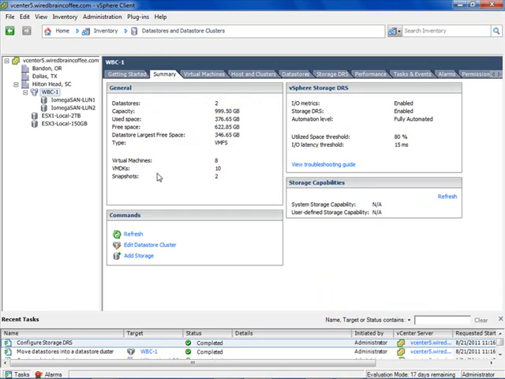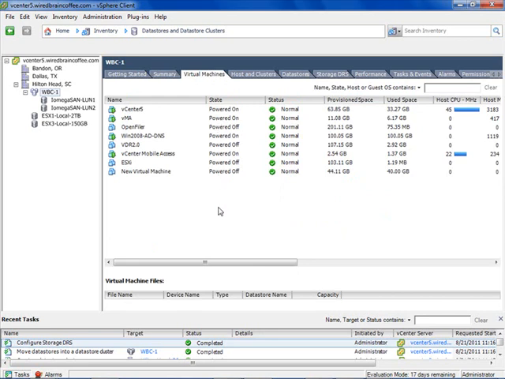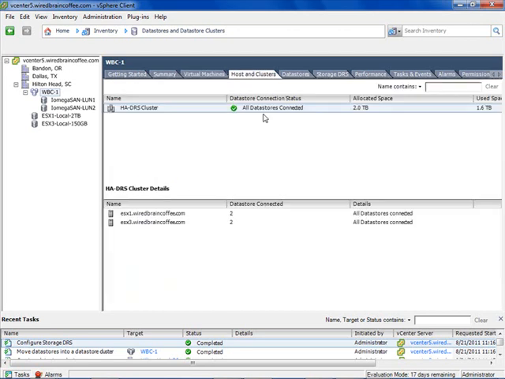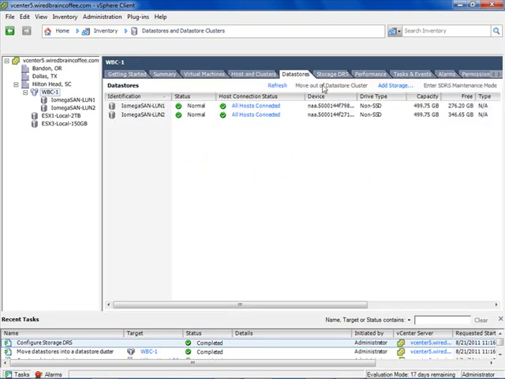We can see that we have 8 virtual machines in here with a total of 10 VMDKs and 2 snapshots. Over on the right-hand side, you can see that I/O metrics are enabled. Storage DRS is also enabled. It's set to fully automated. And then we can see our space utilization and I/O latency thresholds. If we go to the Virtual Machines tab, we can see all the virtual machines that are part of the data store cluster here. And then we can see all the hosts that are part of the cluster. In our case, it's one cluster and then 2 hosts below. We can see all the data stores that are part of the cluster.